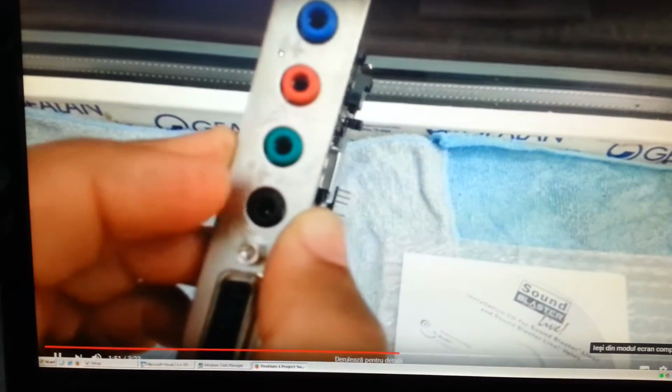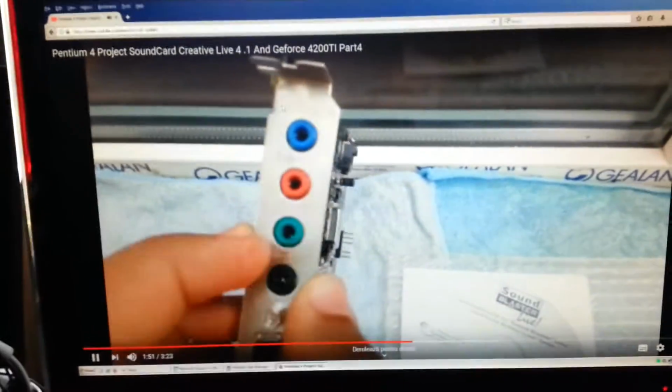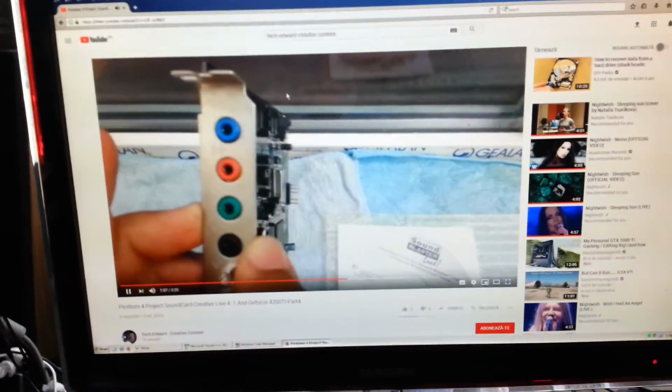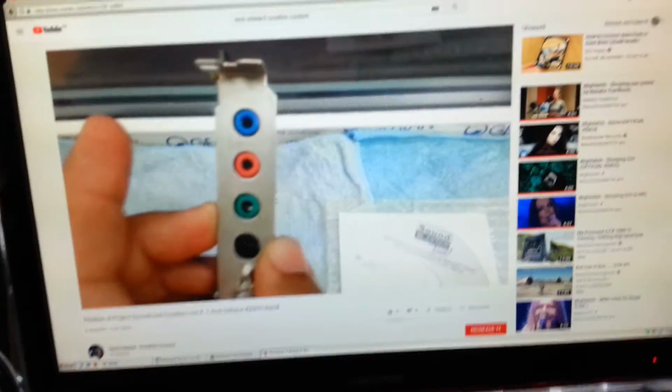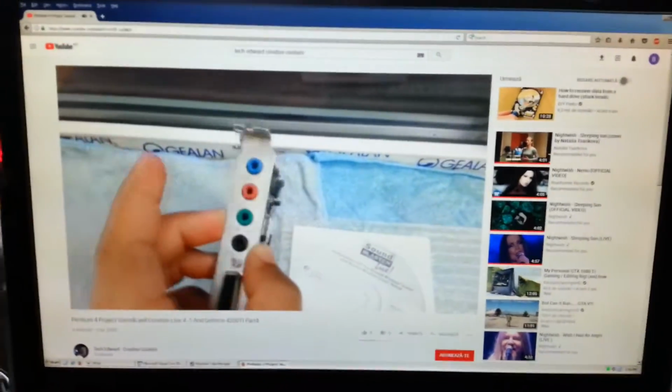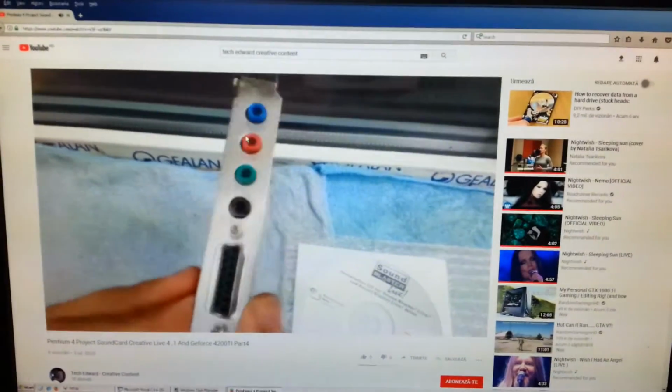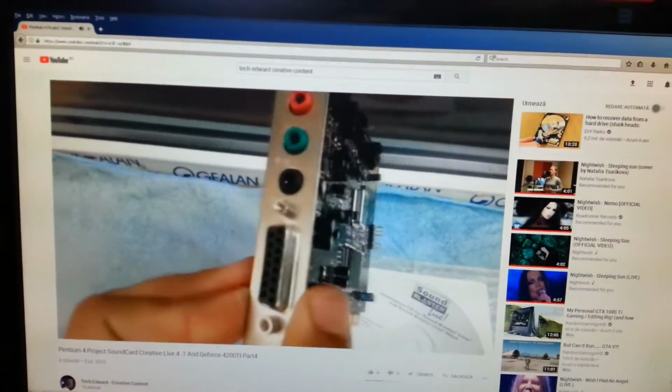But overall, you can compare it to the single core that I have at 2.4 gigahertz. It does run way better. So yeah, you can get an idea how this one actually performs with the hyperthreading.